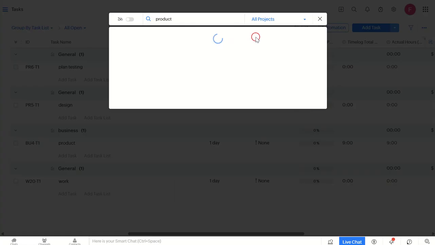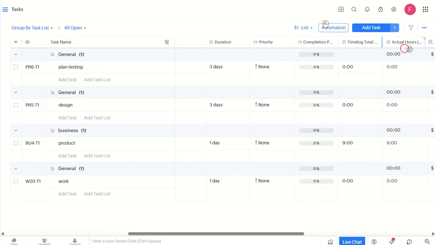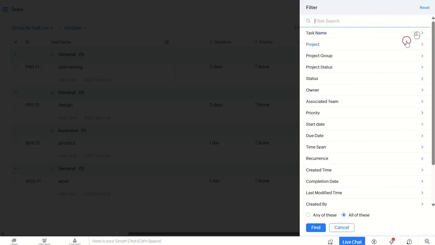Next up, let's explore the filter options. On your dashboard, you'll find a filter icon next to the search bar. Click on it, and you'll see a drop-down menu with options to filter tasks by status, priority, or assignee. The reason we do this is to streamline our tasks and focus on what's important at the moment.